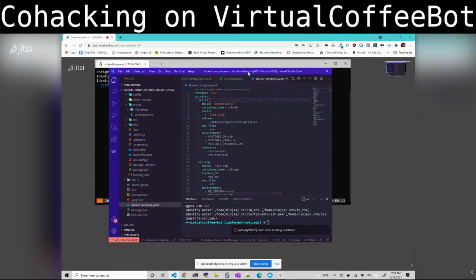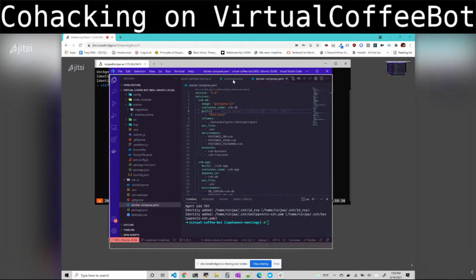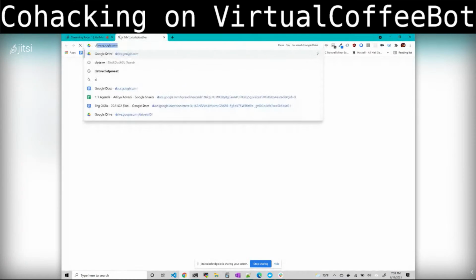So first of all, when I set up VirtualCoffeeBot, I basically copied settings that I use at other projects that I work on with other people, like for work and other ones as well, where on production, it's running on a Kubernetes system, but then on development, it's using Docker Compose. And Docker Compose is a tool that's created by Docker.